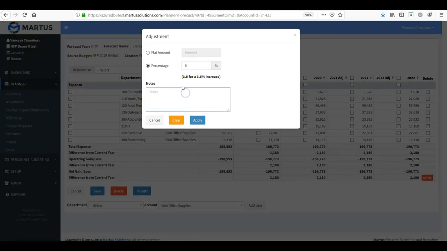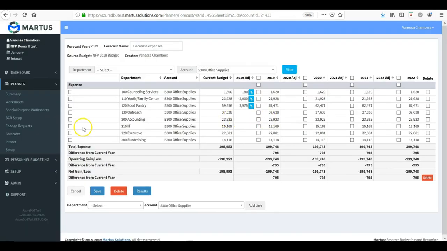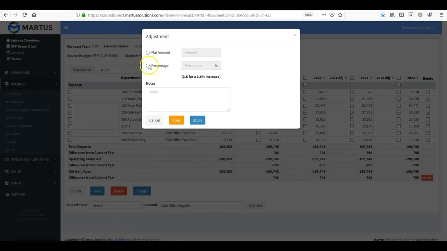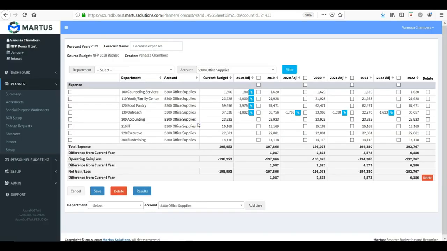This one's going to be increased by 5%. If I wish to make a change that is going to apply to multiple years, click the checkbox on the left. The checkbox in each column is automatically ticked. Click Adjust Selected and make a decrease of 5%. The change is calculated and applied both in the current budget year and in each subsequent year.